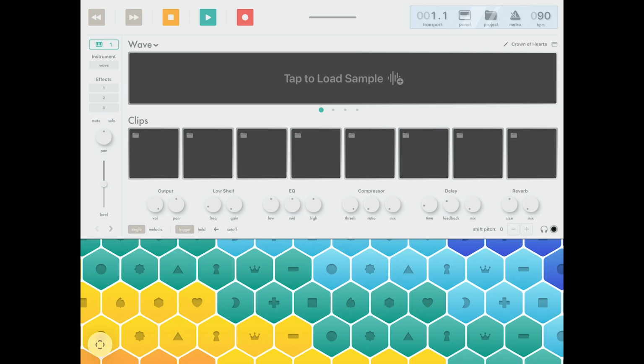Lastly, I want to touch on these options down here at the bottom. Trigger is going to give you the option to tap your sample once and have it play all the way through after lifting your finger. Hold is going to require you to keep your finger down in order for the whole sample to play. And cutoff is going to determine if your drums can play simultaneously or if pressing the next drum automatically cuts off the previous playing sample.